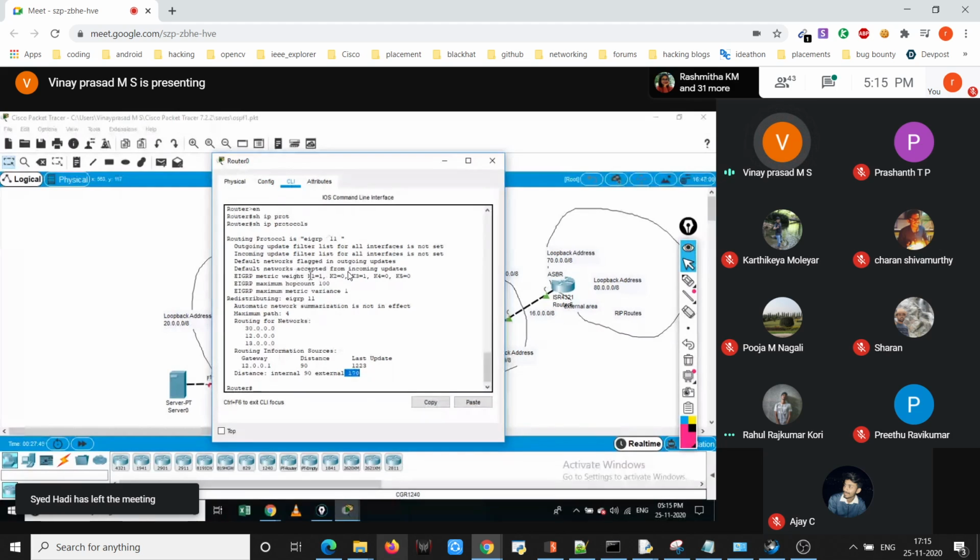Something you would see here are some K values. Cisco has mentioned these parameters which are taken to calculate a cost, or metric, with these K values. Actually it has five parameters to calculate the metric: bandwidth, delay, load, MTU, and reliability. Each parameter is given a K notation. Bandwidth we call K1, load is K2, delay is K3, MTU is K4, and reliability is K5.